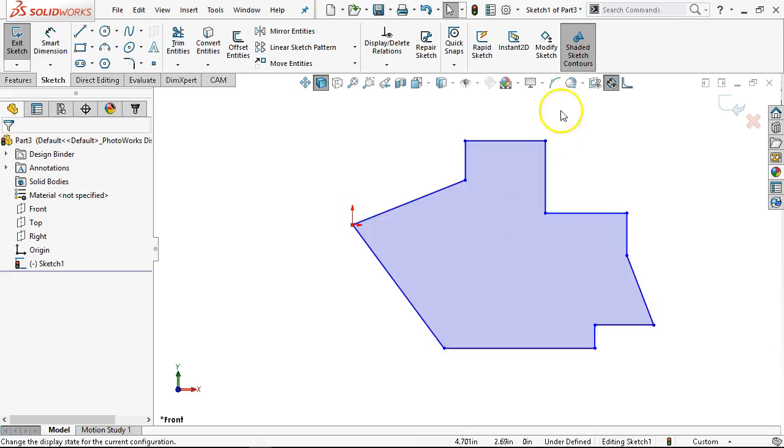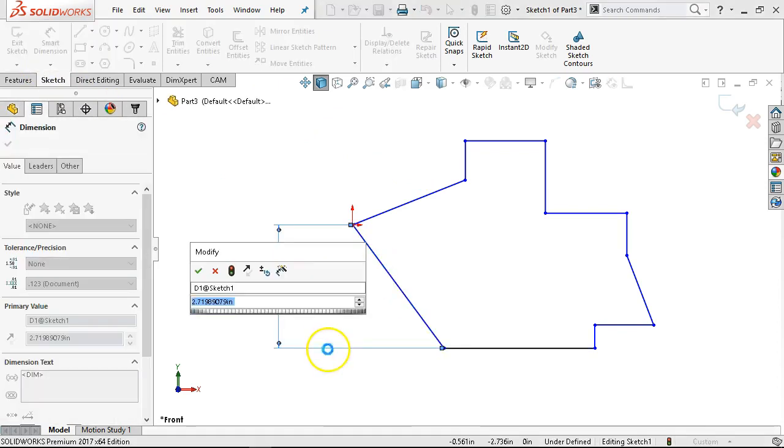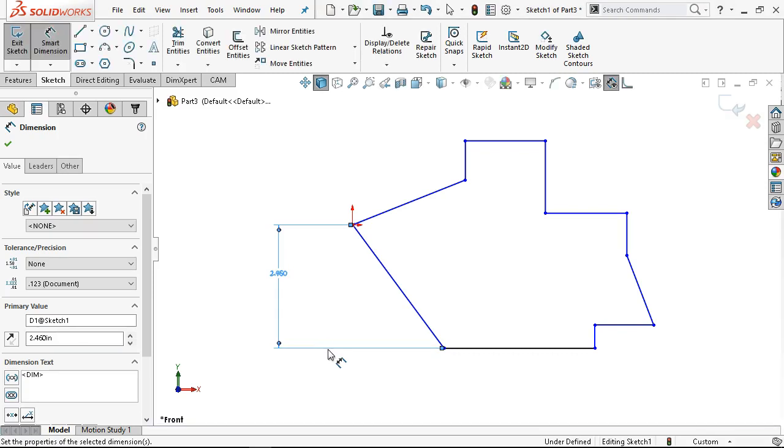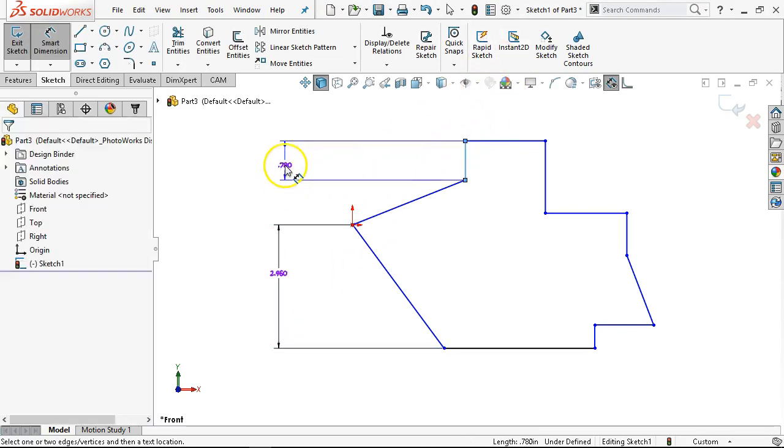It goes to the shaded. We're going to have enough fun here, so I'm going to go ahead and turn the shading off. And we're just going to go through and start applying dimensions. All right, 2.46 and 0.38.